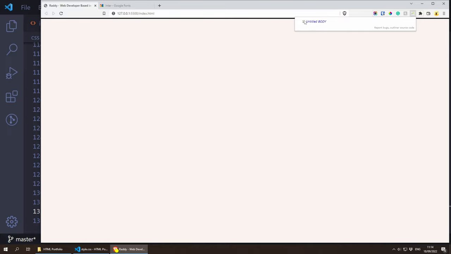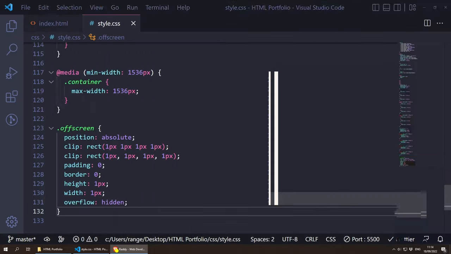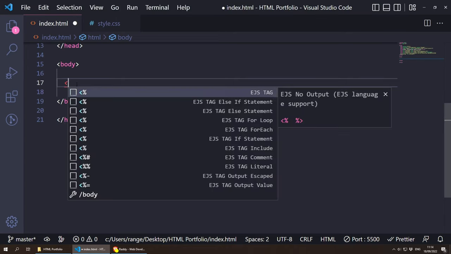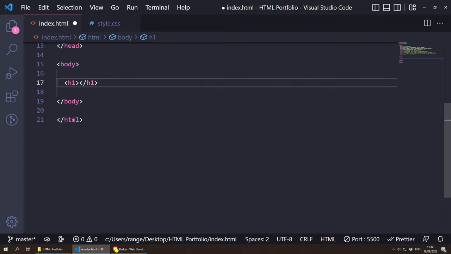Now, as we're developing the website, I'm going to try to structure my website as well as possible. But sometimes in order to do this, we need to hide the text, and hiding the text is normally not good for SEO. And that's why we're doing this hack here. So for example, inside the body, let's super quickly add H1 tag, and then we're going to do a class name off screen. And then I'm going to say Raddy's website.